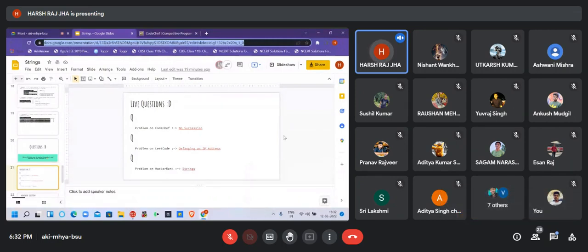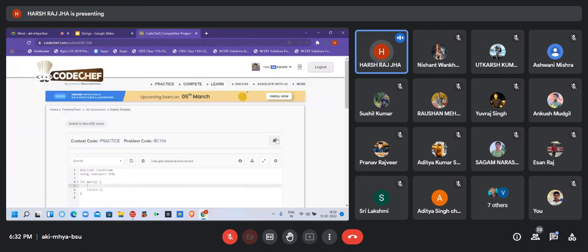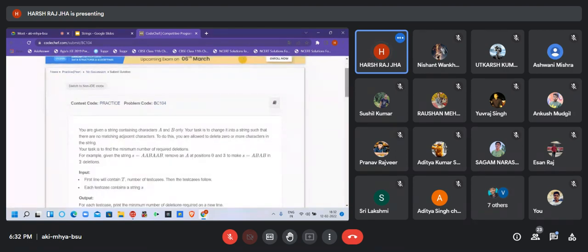Solving problems using the acquired knowledge is important. So we will look at some questions and try to solve them. This is a question from Codechef. Let us read it. You are given a string containing characters A and B only. Your task is to change it into a string such that there are no matching adjacent characters. To do this, you are allowed to delete 0 or more characters in the string. Your task is to find the minimum number of required deletions.